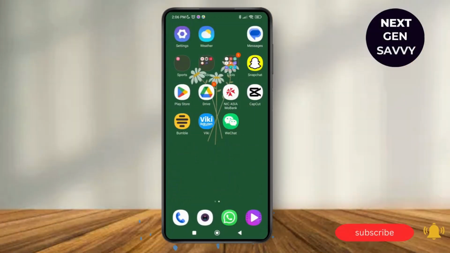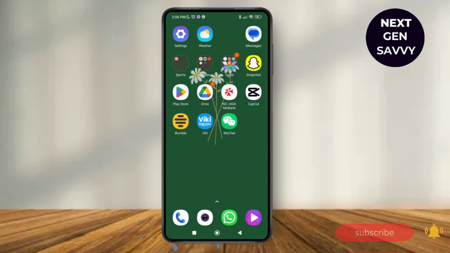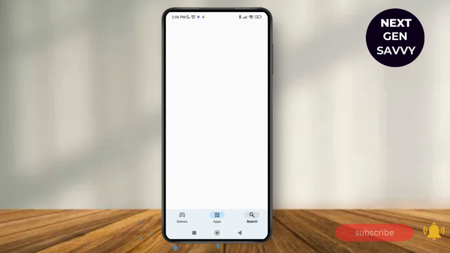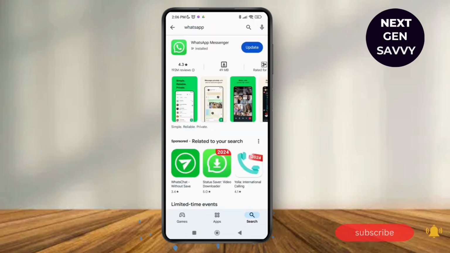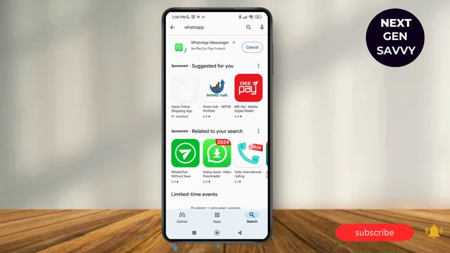First of all, make sure that you have a stable Wi-Fi connection on your device, and if not, you can switch to your mobile internet or cellular data as well. Then go to the Play Store application and make sure that you have the updated version of the WhatsApp application on your device. As you can see, I have an update available for the application, so I'm going to tap on update.